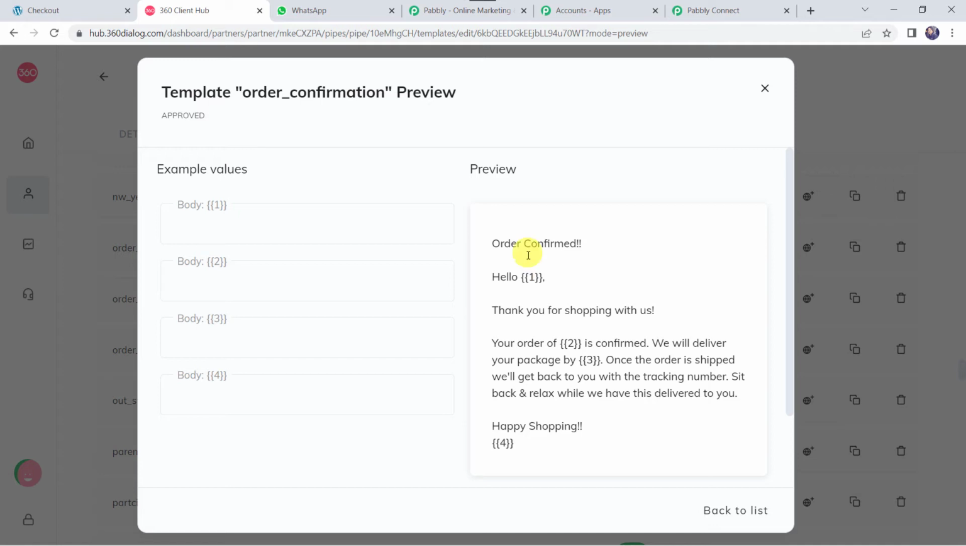So here we can see the message as order confirmed. Hello, here we want the name of the customer to get displayed. Thank you for shopping with us. Your order of, here we are going to mention the name of the product, is confirmed. We will deliver your package by, here we are going to give the expected delivery date.